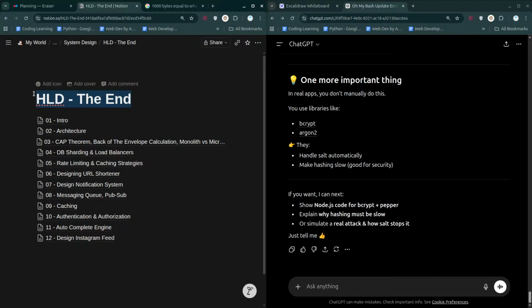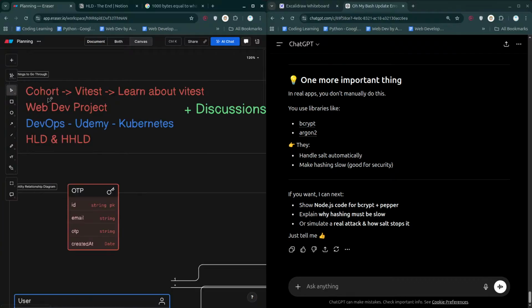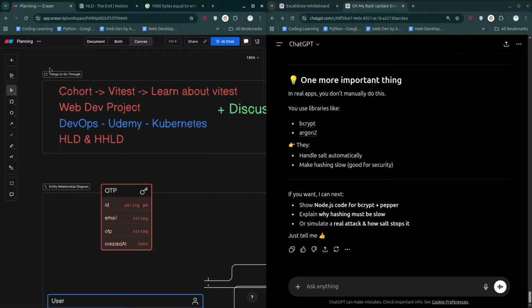Really good stuff. Again, it's not like these are the only things. We actually have to go through three to four things right here. So we are even going through this particular section. Web dev project, there was one, and there are some things related to the cohort, mainly this Vitest. This is nothing but checking the logic. Vitest is mainly used for checking whether the APIs of your backend are working well or not. I was just learning about this, and it is not difficult, it is easy, so we don't really need to worry about it.